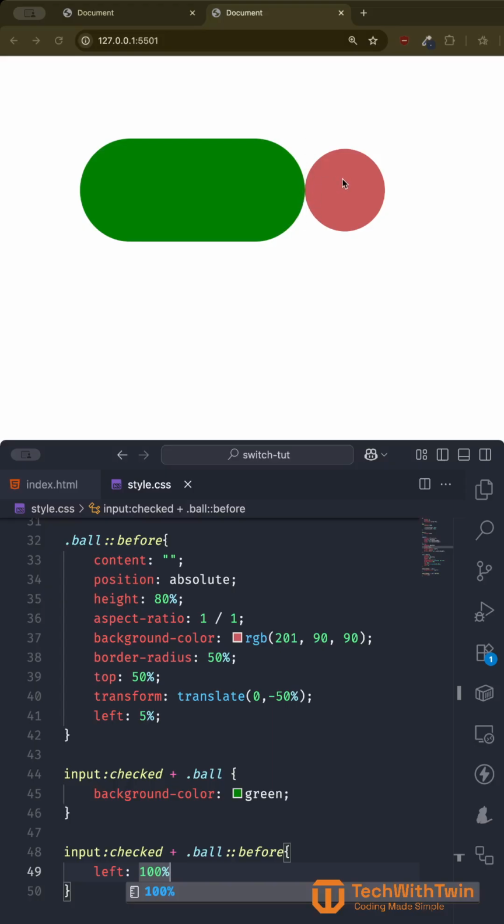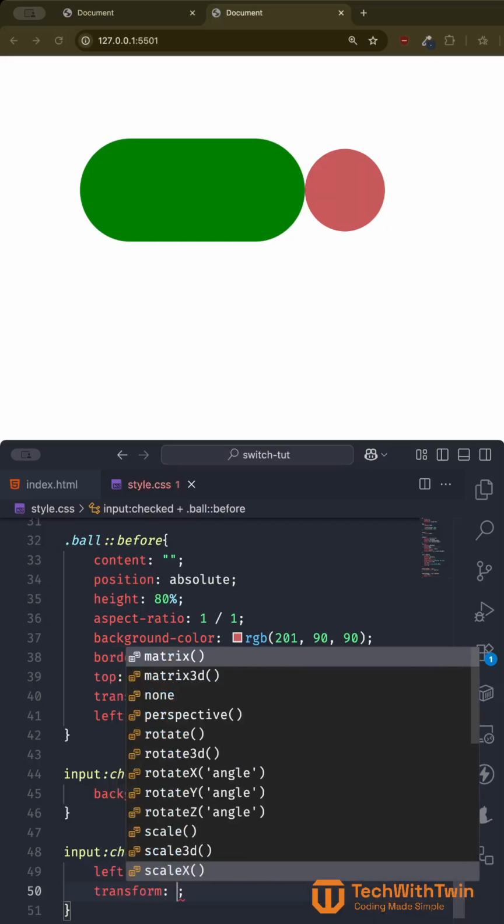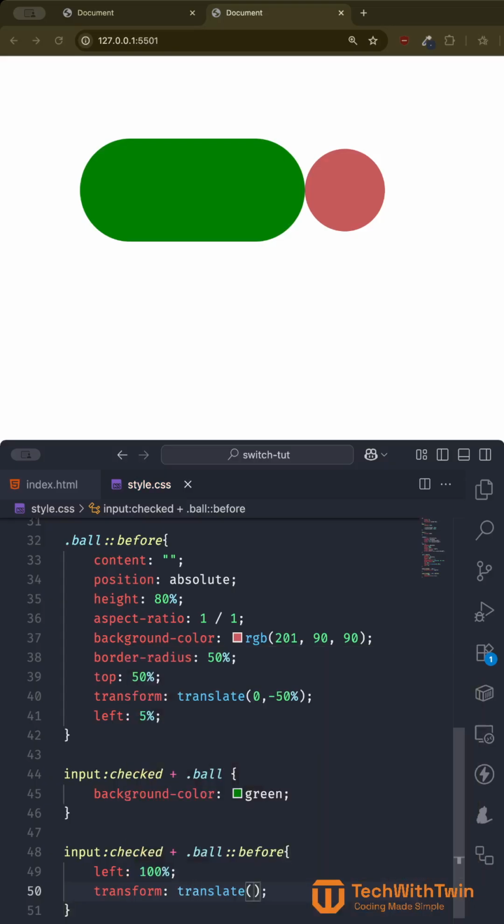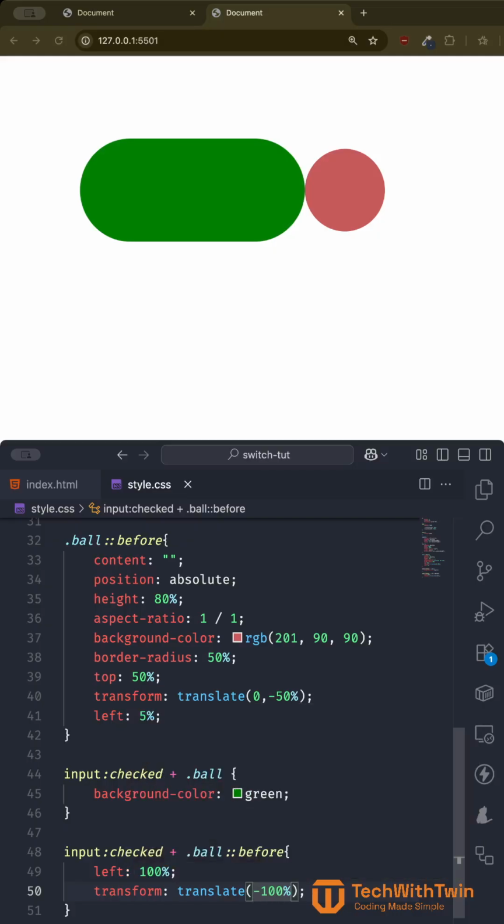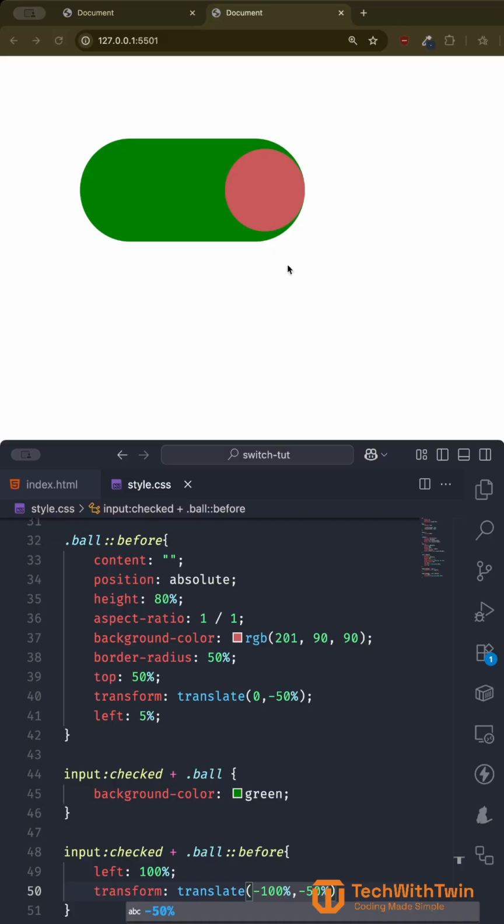So we need to shift this ball 100% of its width. Now we are not doing 50%. We are going to shift it 100% of its width. So how we do this is we use the transform, and then we translate. So in the x-axis, let's do 100%. We need to shift it back 100%. And then in the y-axis, we need to maintain the 50% that makes this ball be in the middle.